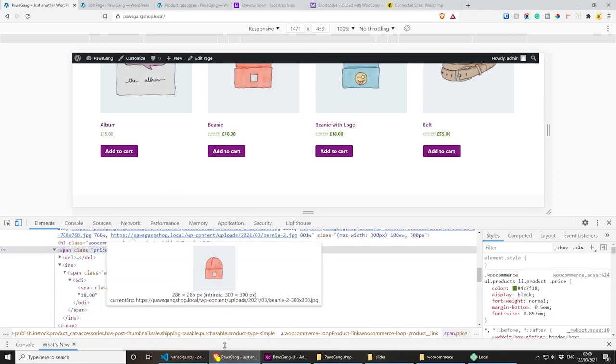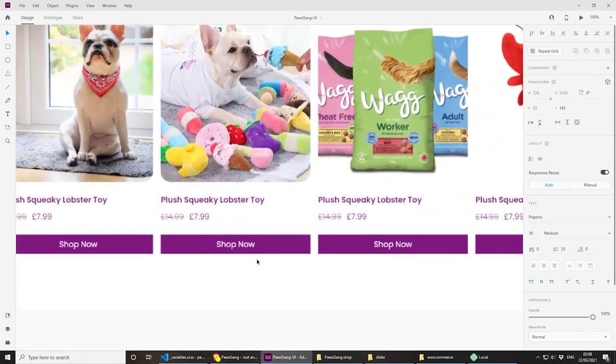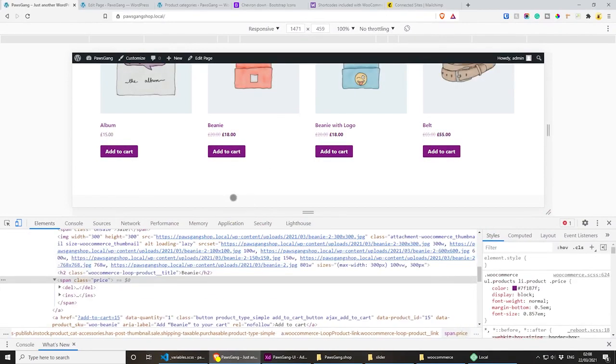So technically speaking, the price should change. What was it on the design? Yeah, on the design it was fairly similar. This one was lighter and crossed. So yeah, that's very similar to the design.